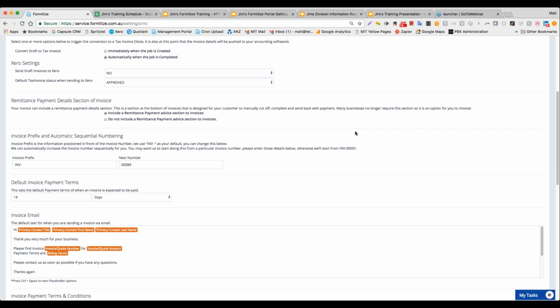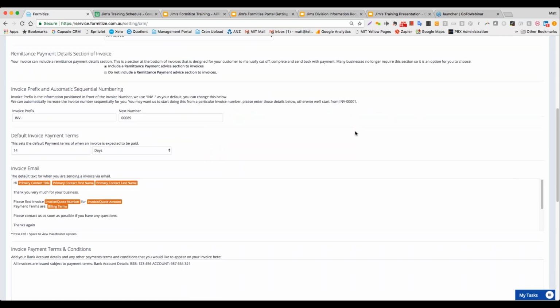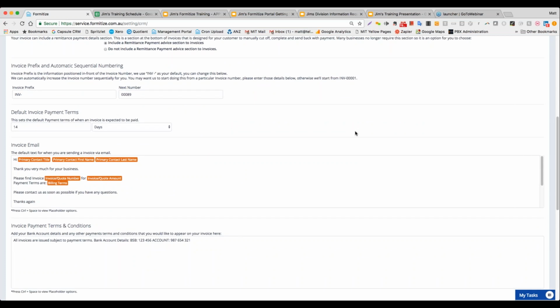The invoice prefix and automated sequential numbering. This determines the number that will appear on the invoice. And if you've been using an older system or paper systems before, you can start the numbering of the invoices with us to commence when your previous one finishes. So it just enables you to set the start number for the invoices that you've got. And of course, then you've got the default invoice payment terms. How long after the invoice is raised do you want to be paid? This is the default. You can override it on a job by job or a client by client basis, but there is a default setting here.